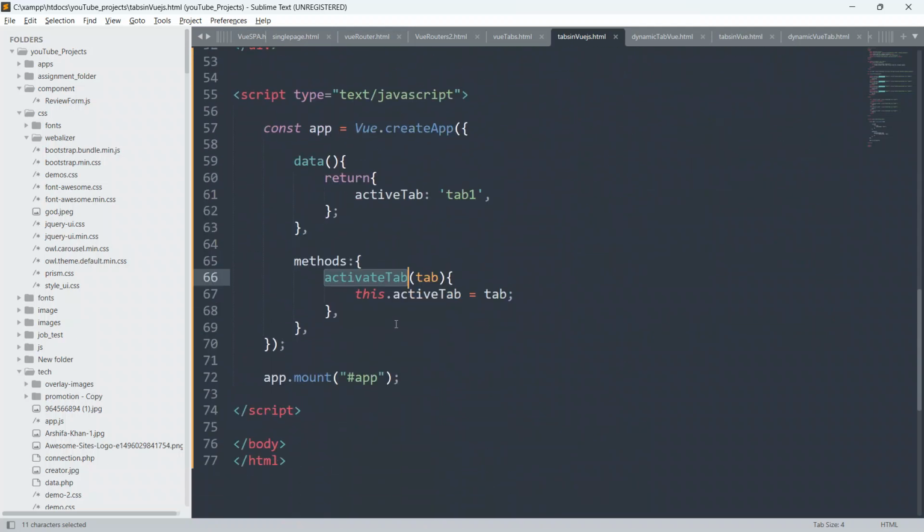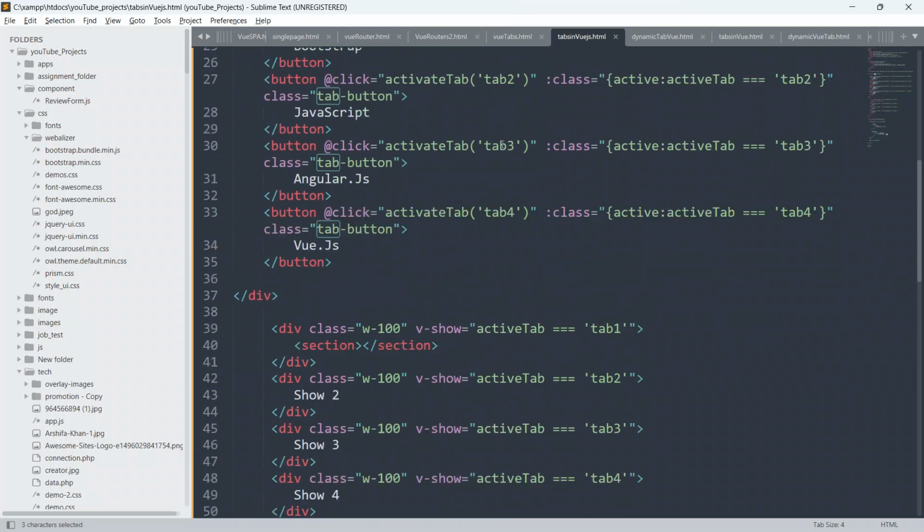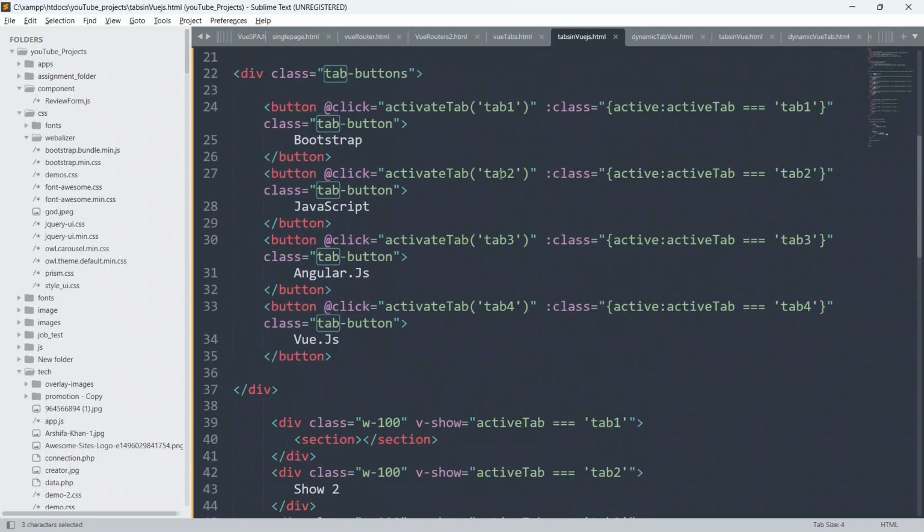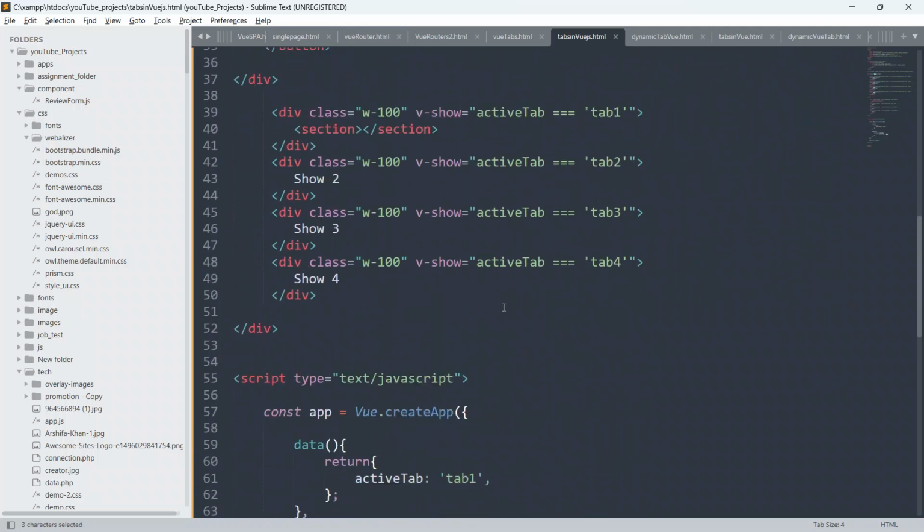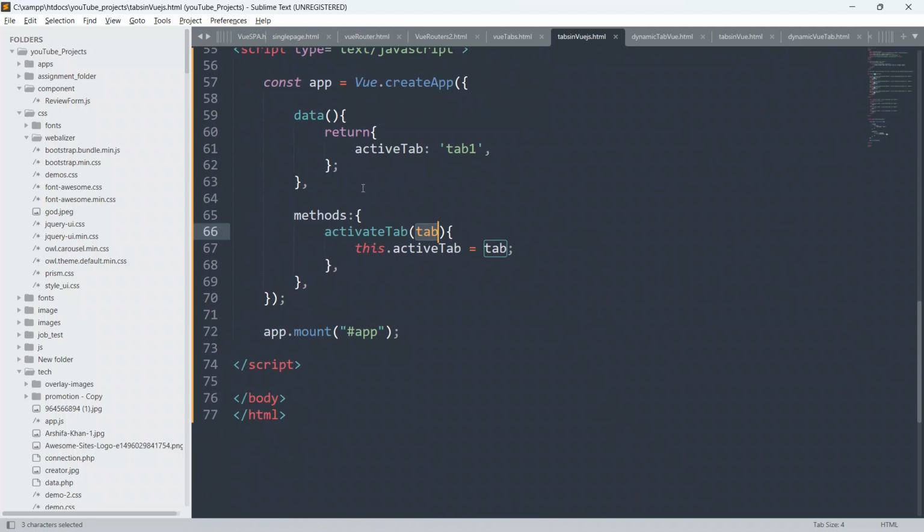And guys, here we are just creating a method, and here we are saying activate tab, and we are getting the parameter tab 1, tab 2, tab 3 and tab 4 in tab, and we are just dynamically changing its value. This active tab value, as of now, by default is tab 1, and here we are dynamically changing the value of this active tab whenever a user clicks on button 1, button 2, button 3 and button 4.